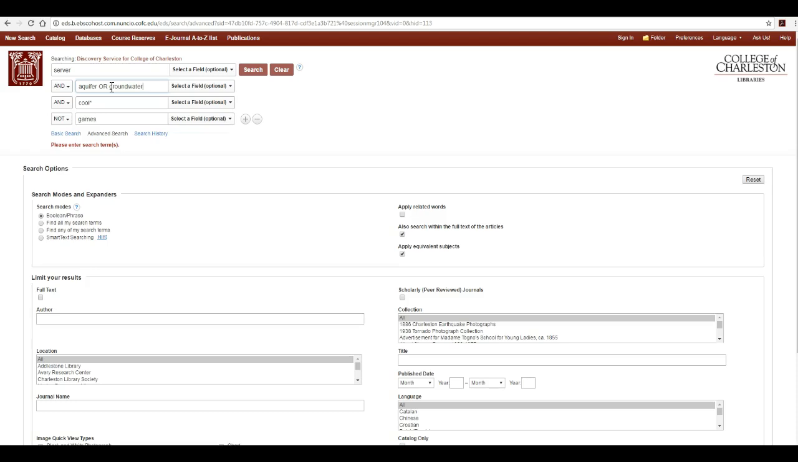So this is sort of what it looks like in terms of actually searching a database. One other thing to keep in mind, anytime you have a phrase, and this is particularly relevant using or, you want to make sure you put that phrase in quotation marks.